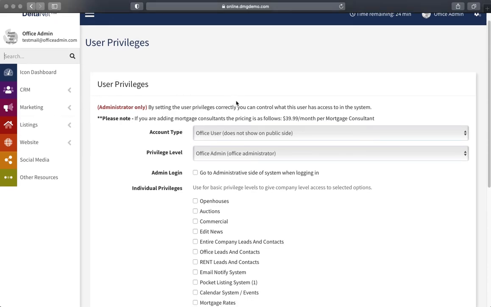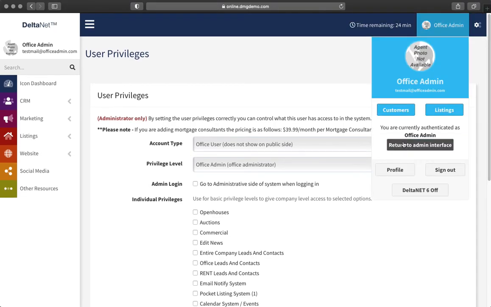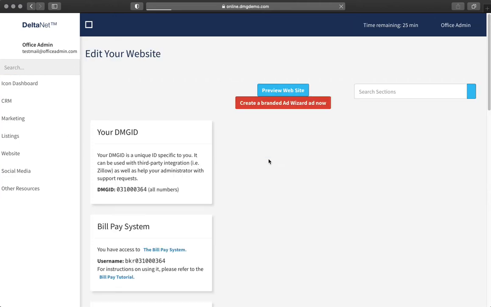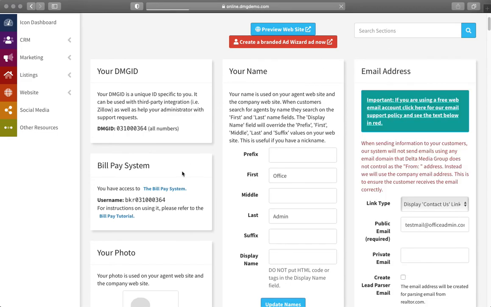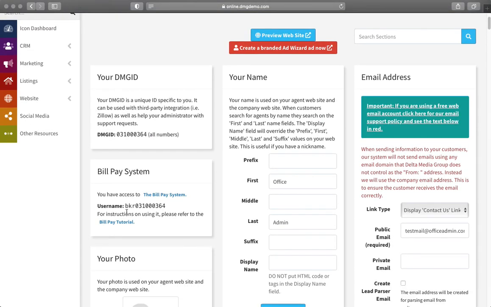Now, once this user is set as a billing contact, if I go back to the profile page, you notice that I have an additional widget here for bill pay system. Now it shows right up here at the top, but I could use search sections to bring it up if it wasn't here. But this is just another place where it will give them their usernames, just a matter of convenience because this would have been in that email as well.